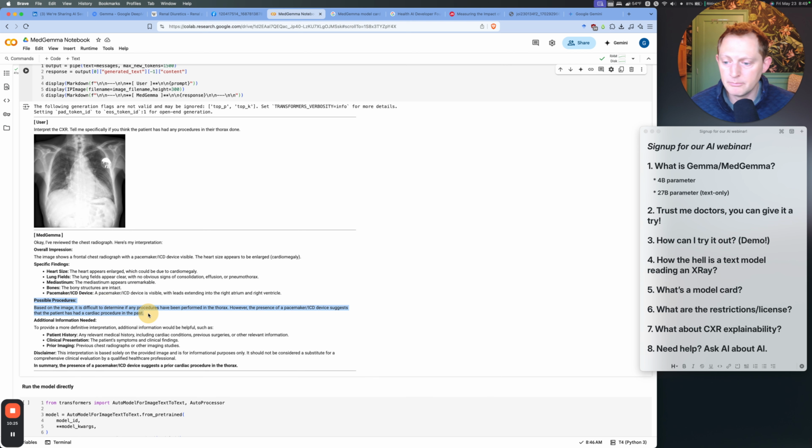And now it's going to go specifically into what I asked it. Hey, has this patient had any procedures? And based on the image, it's difficult to tell, but the presence of a pacemaker suggests they have a pacemaker. So again, you can see how that's maybe not a perfect answer to my question, but the fact that it's able to see a pacemaker and interpret that, yeah, a pacemaker probably means that they've had a cardiac procedure, is pretty interesting.